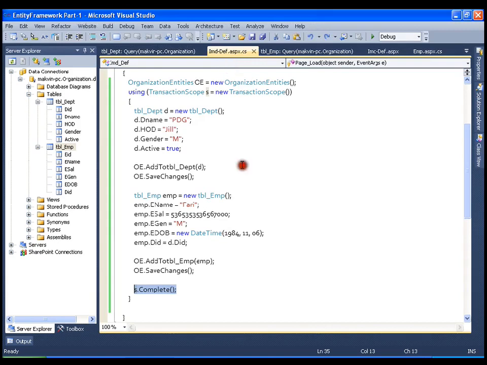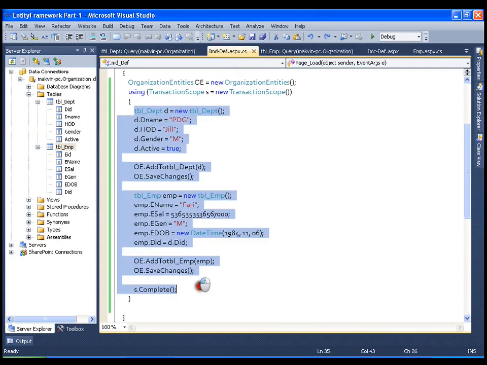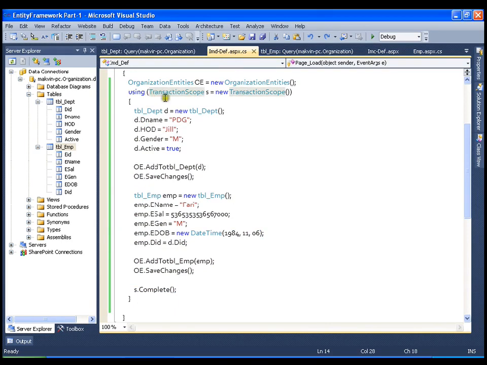So this is very simple. You just need to put your code inside the transaction scope, and at the end you need to call this method, dot Complete. If there is any exception here, it is not going to call this method, and it is going to roll back the transaction. Now I'll comment out s dot Complete. That means if this method is not executed, it is going to roll back these operations, and I should not have any PDG and Ferrari in my database.